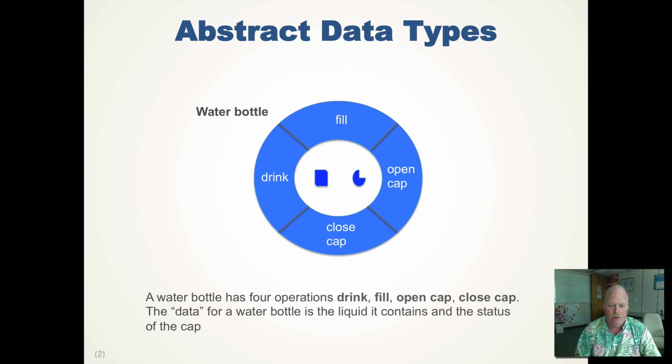Now, in order to make this useful, the water bottle must maintain some information about the status of the cap and the water or liquid that's in the water bottle, but we as users of this water bottle don't need to know exactly how the water bottle keeps track of its state. So that is called encapsulation. We just know that we can do four things to this water bottle, and the parameters of the methods and the return values of the methods to interact with the water bottle. We don't know exactly how it is implemented, and this is a very powerful tool in object-oriented programming.